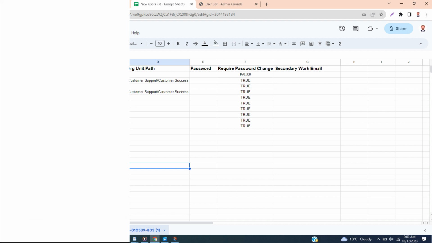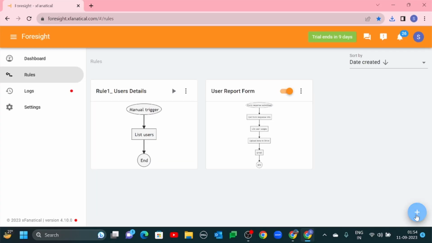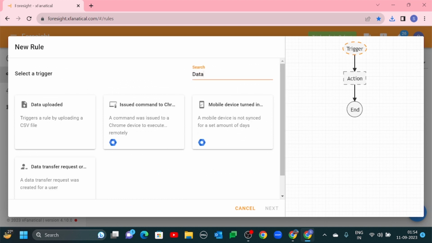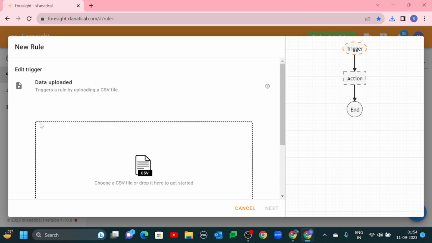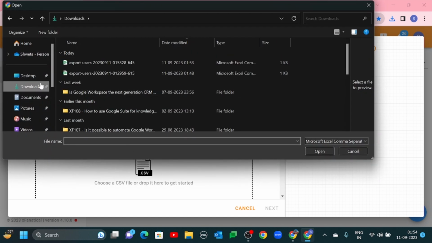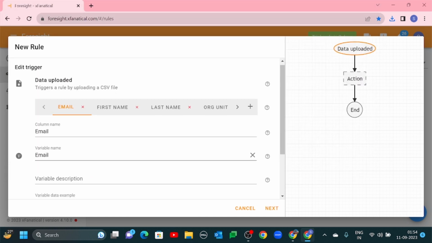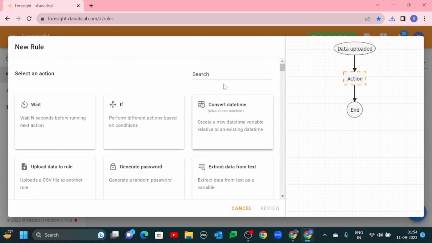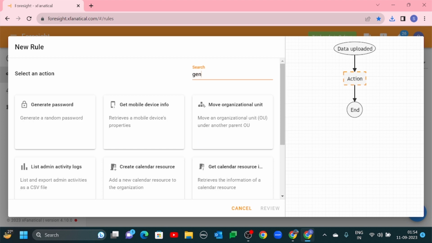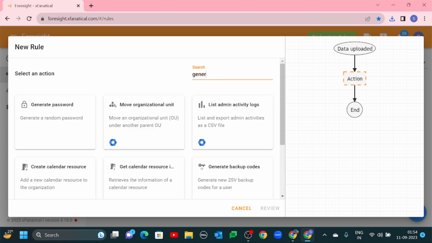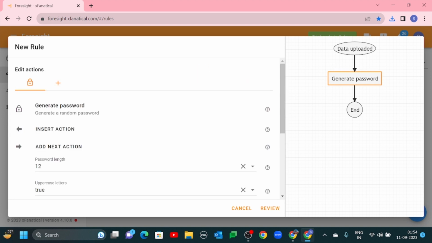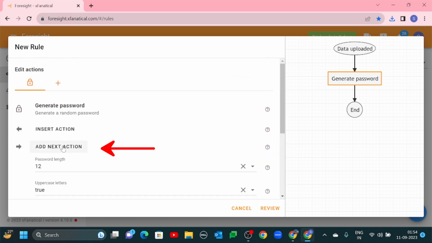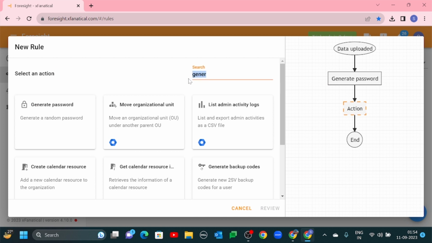Now, follow Part 2. To create a rule, click on the New Rule plus button. Select the Data Uploaded trigger and upload the CSV file. Click Next. Select the Generate Password action. Click Add Next action. Select the Create User action.